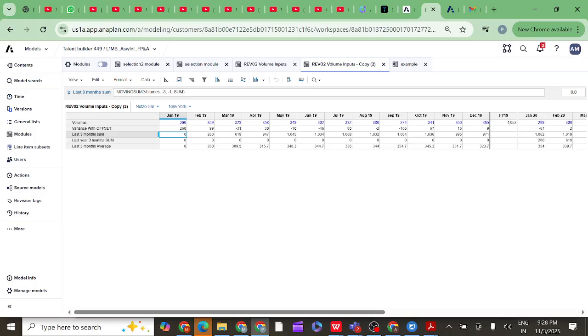Minus 1 is the to. I want the sum from the last 3 months till the last 1 month. Do I have any last 3 months back and 1 month back data here? No, I don't have it. So that is the reason I am getting 0. Now you can see, why am I getting this 260 here? Because I am only expecting the sum of the last 3 months till the last 1 month.